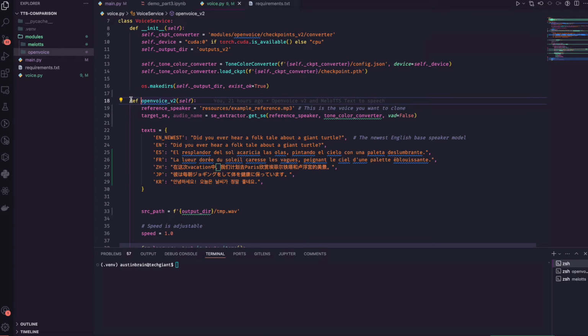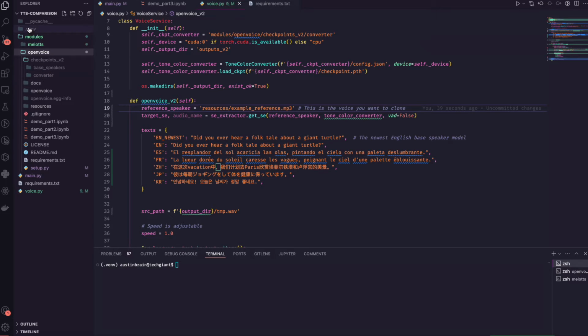So let's go over to the Openvoice_v2 function. As you can see, the reference picker is actually pointing in the wrong direction. We need to point it to modules, Openvoice, before it goes to resources and the audio file. The reference picker is basically the audio file of the voice you want to clone. In case you have your own voice, or whatever voice you want to clone, you can paste it here, or anywhere in your project folder, and make sure the path is correct. But for this video, I'm going to set it up in the resources folder found in Openvoice.